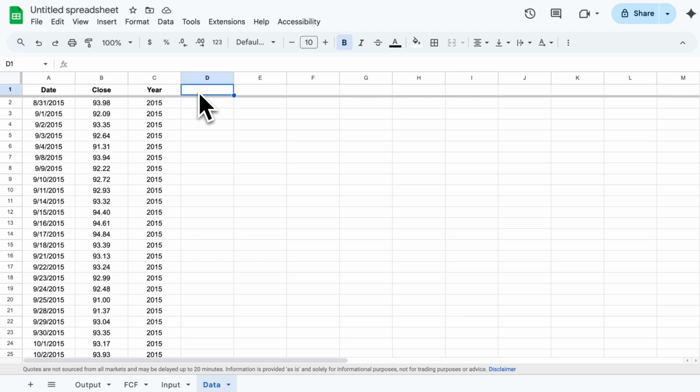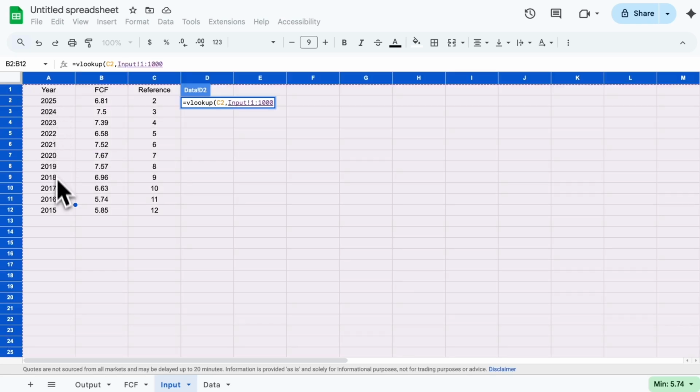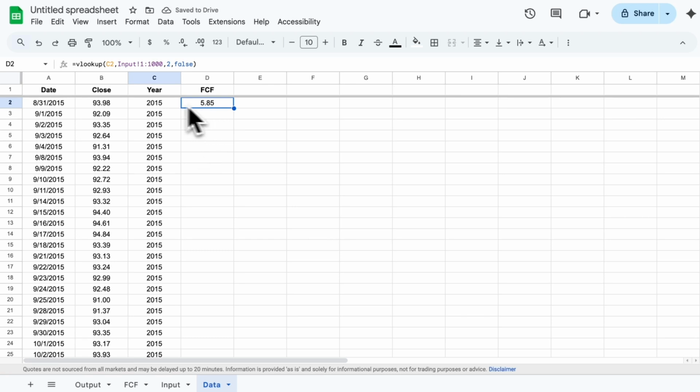The next thing we're going to do is we're going to bring over our free cash flow to this tab. So we're going to type in FCF for column D. And now we're going to do a vertical lookup. So we're going to go equals VLOOKUP, open parentheses, and we're going to look up by the year. Then we're going to hit comma. And we're going to head over to the input tab, and we're going to select the entire worksheet. So we're trying to look up the year in column A, and we want to bring in the values in column B. So we're going to type in comma 2 because we want to bring over the second value in this workbook. Then we're going to type in comma, type in false, and close this, and hit enter. And now we have our free cash flow for 2015. And we're going to drag this all the way down.